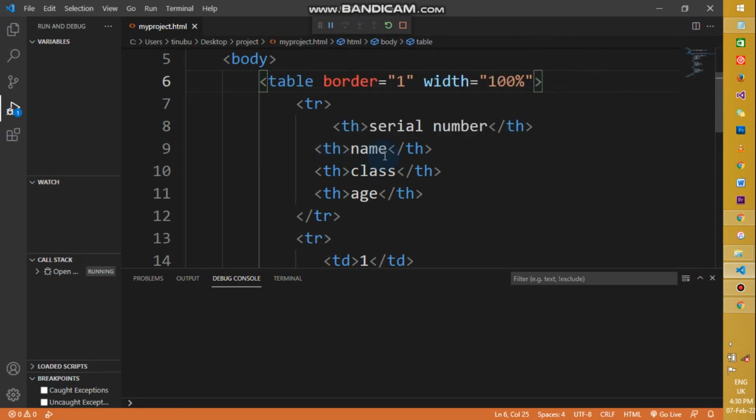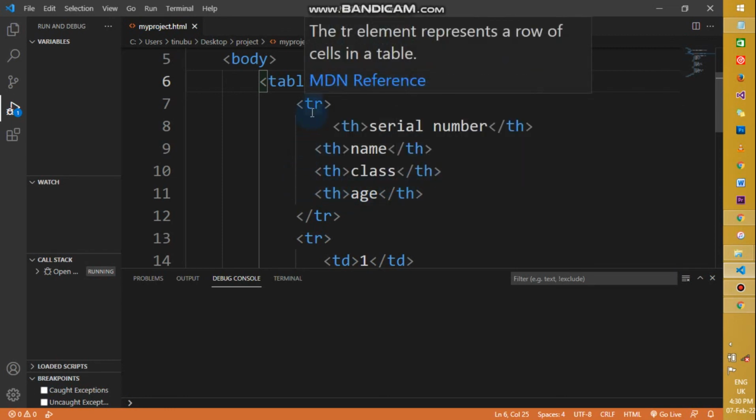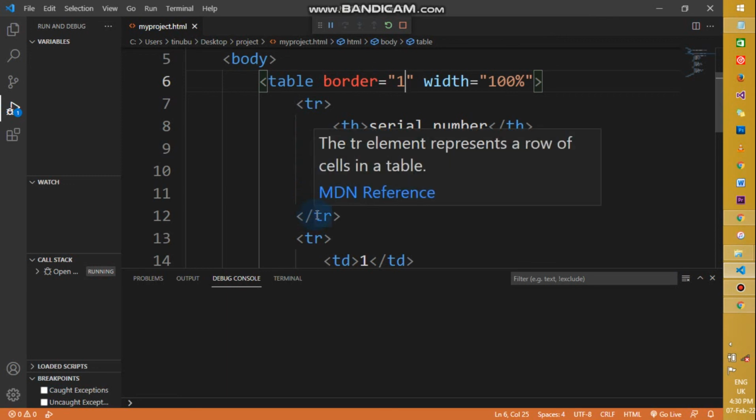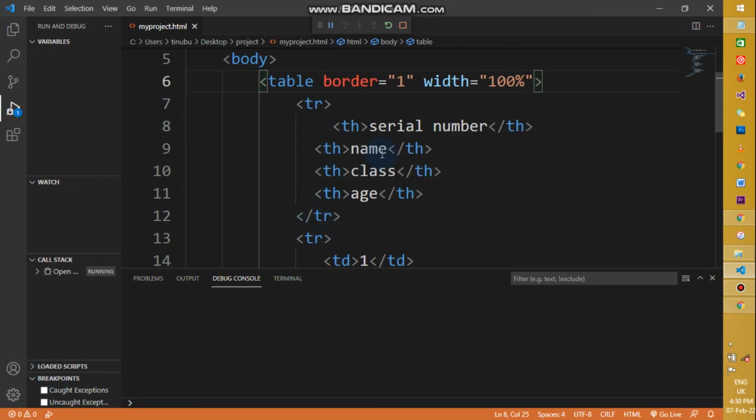We have another th name, we close th. Under th class, we close th. Under th age, close th. Then at the end of it all, we close this tr here. Now because our table must actually have data, we can't have ordinary head without data. So what do we have under the serial number? We can have 1, we can have 2. Under the name we can have Samuel, we can have Moses, we can have Daniel. And under the class we can have grade 1, grade 2, whatever. And under the age we can have 20, we can have 30, whatever number of age.